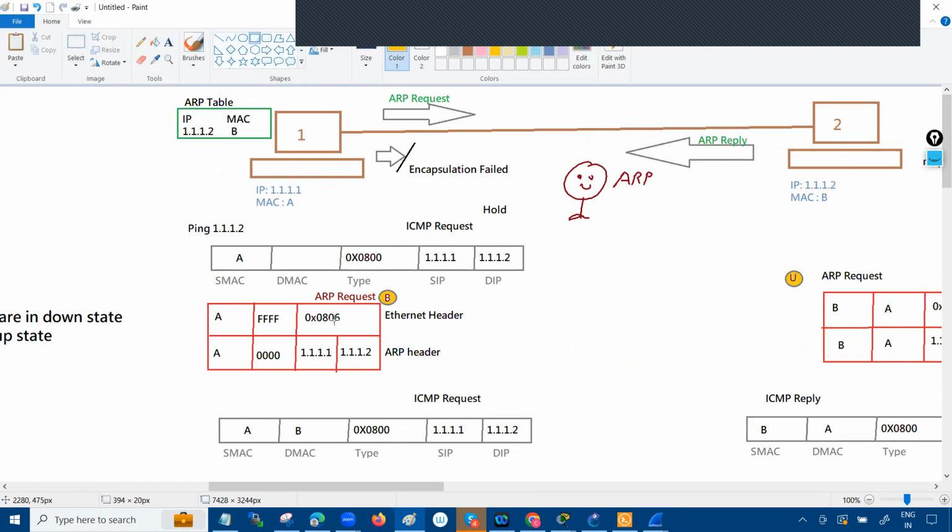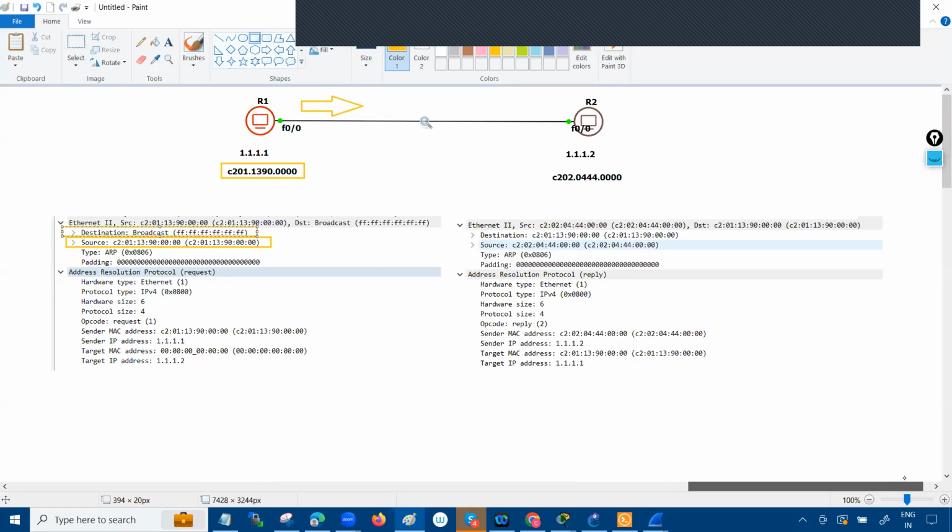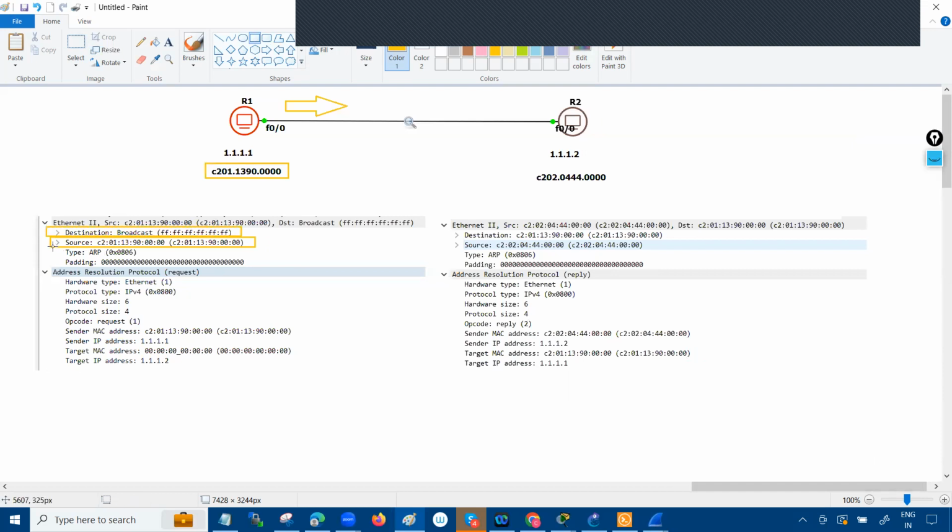Then after that, we have the type field. Same thing, now you can see that we have a type field over there. That's 806. Now Ethernet is going to send the packet to ARP. So now you can see the ARP header. In the ARP header, this packet is a request packet.